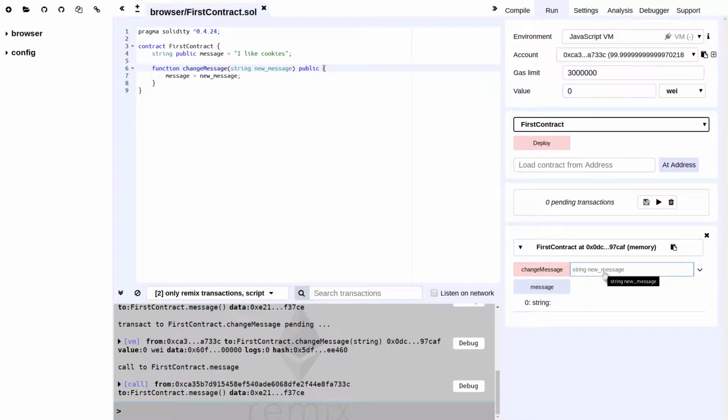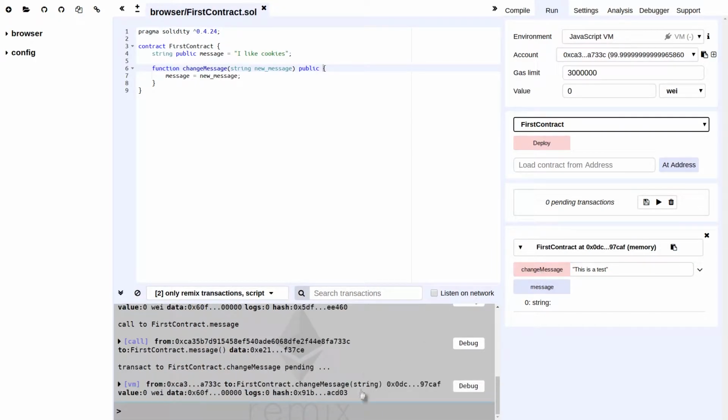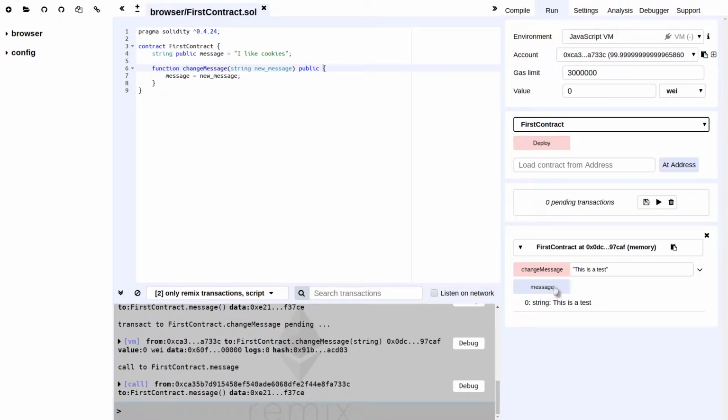So let's enter some more interesting information in here. This is a test. Do note you have to enclose this value in quotation marks, because that's the way that Remix is currently set up. Now if we click on the red button again, we see some information again down in the log information, and then if we check again by clicking on the blue button what the current value is, you see the new value is over here.